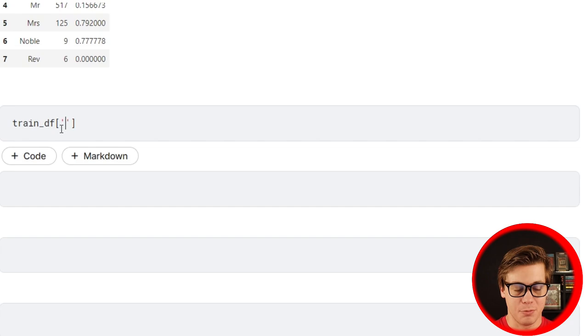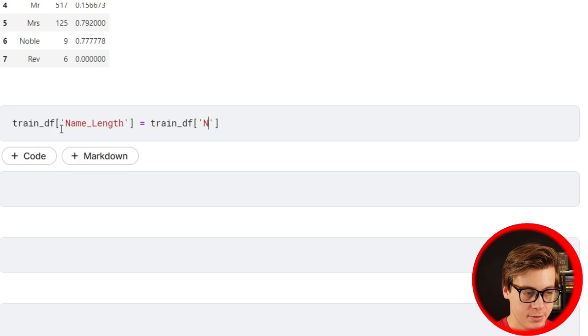So I'm going to put in here name length equals train df, put name in here, and we're going to do a dot apply, and all you're going to do is another lambda function, which I know it's not my scikit stuff, but I do have a video on lambda functions, so if you want to learn them. They are always still a little bit confusing, I'm not going to lie, but at least it should clear up how they work, I would hope.